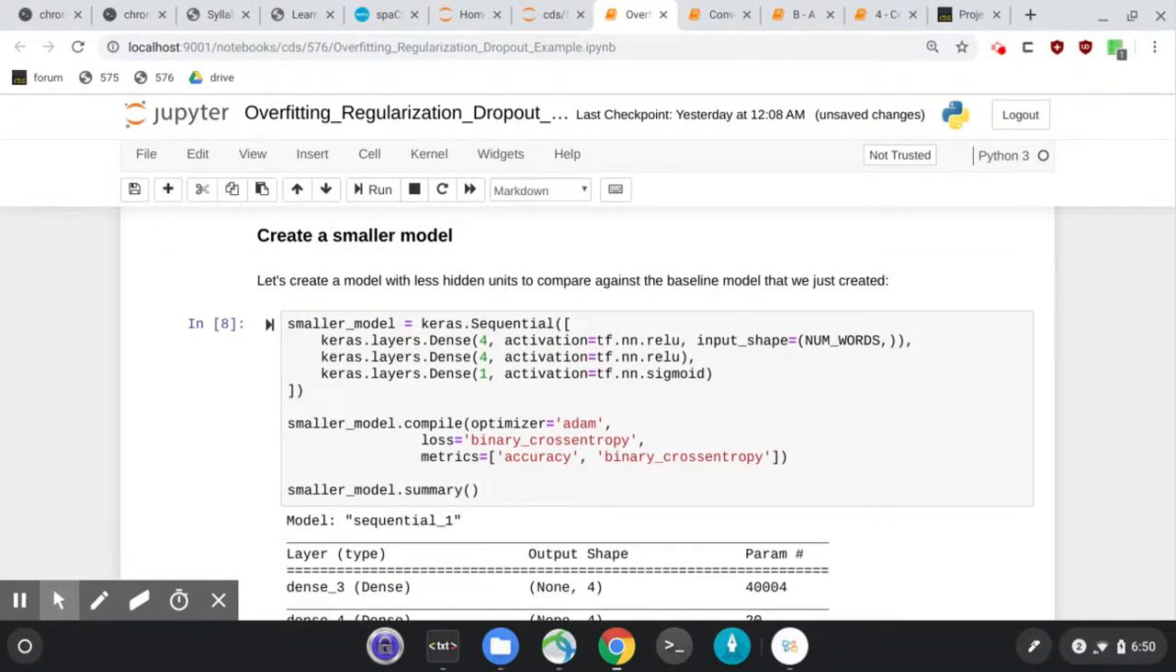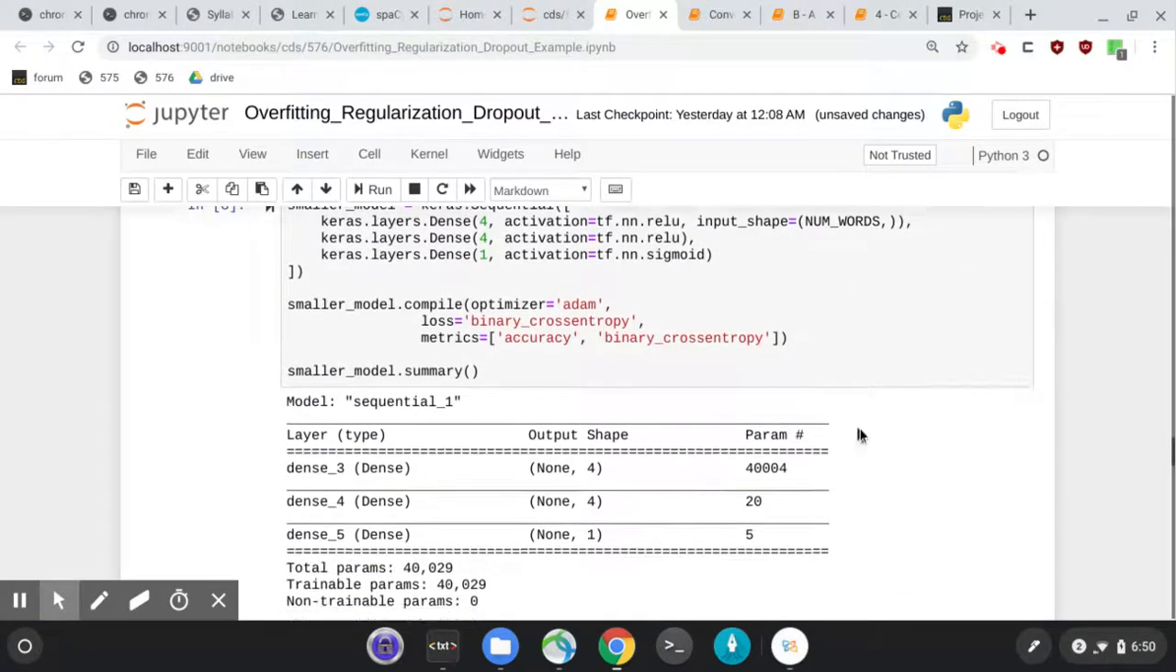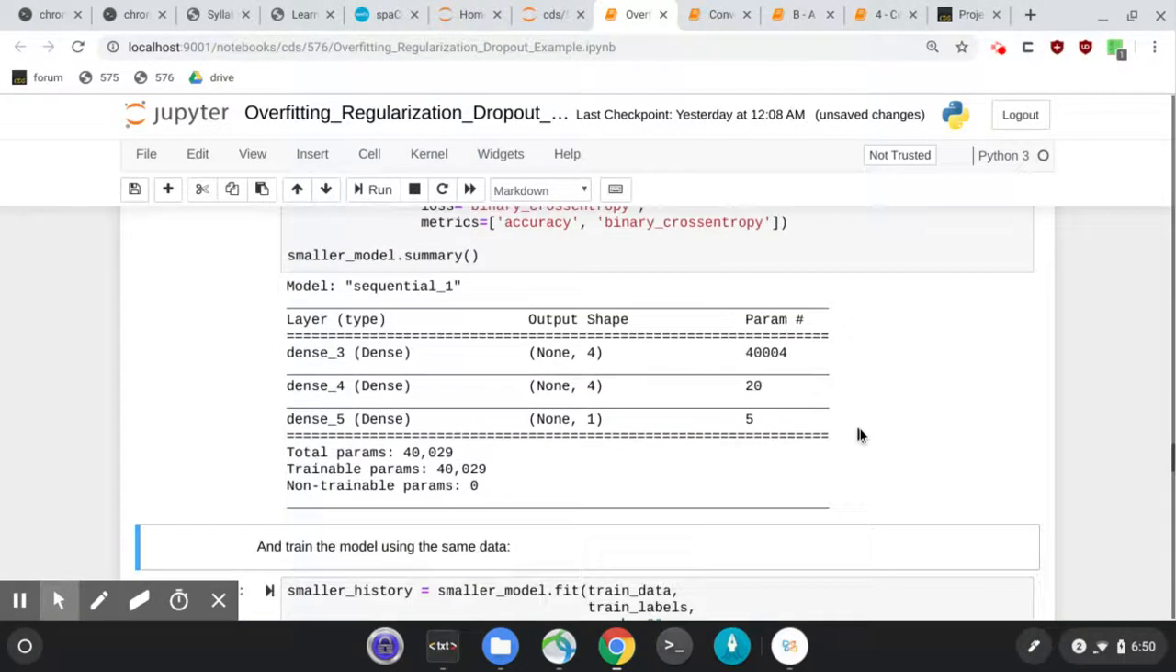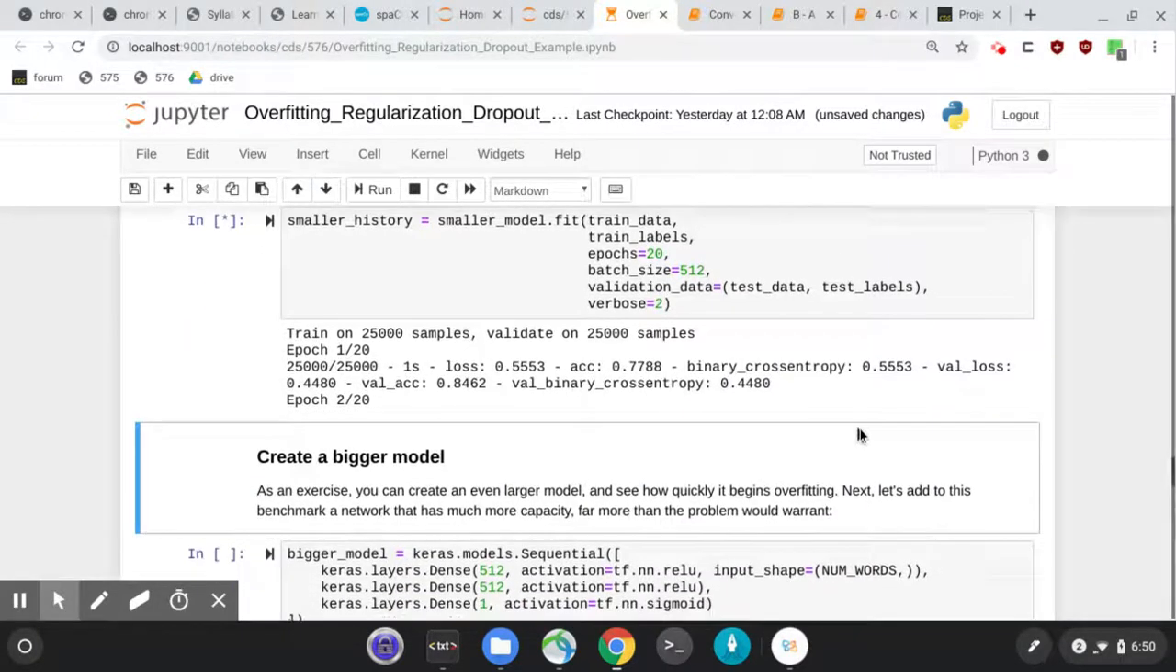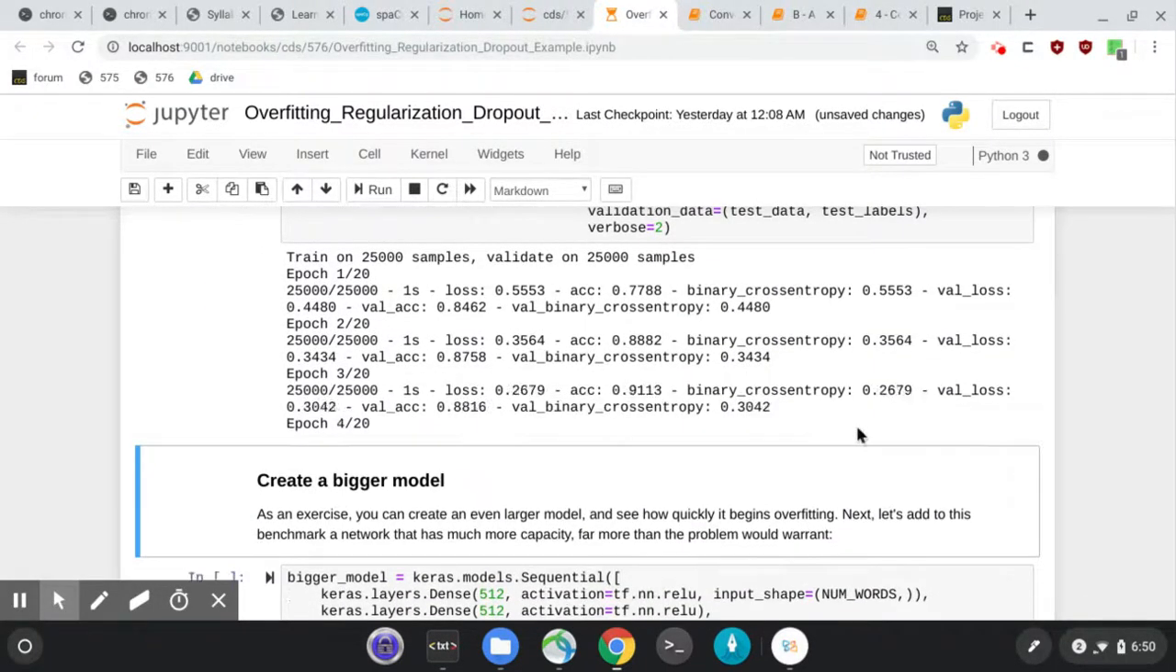So that was the base. What we're trying to do is train different models. In the previous cell we trained something called a baseline model. Here we are training a slightly smaller model, and then a bigger model, and then the rest of the code.